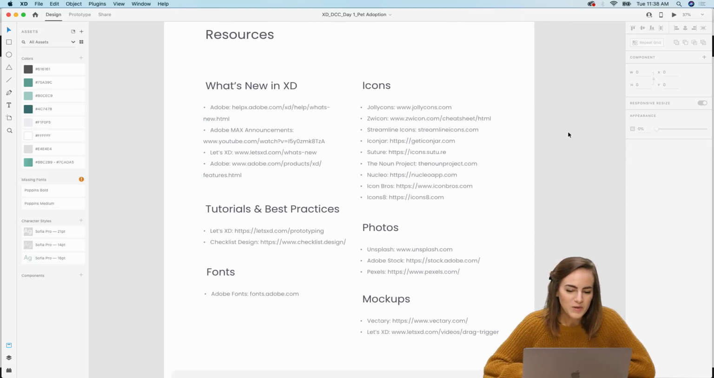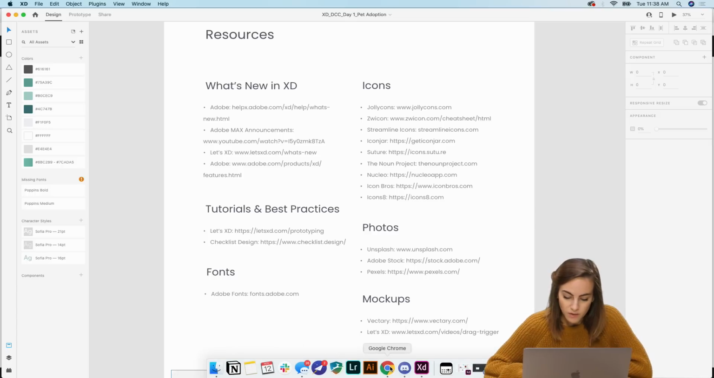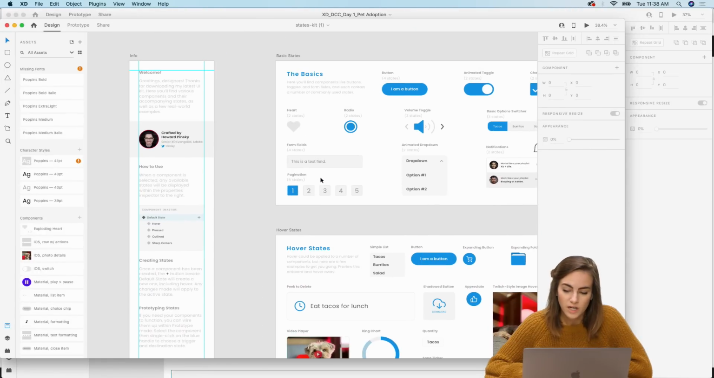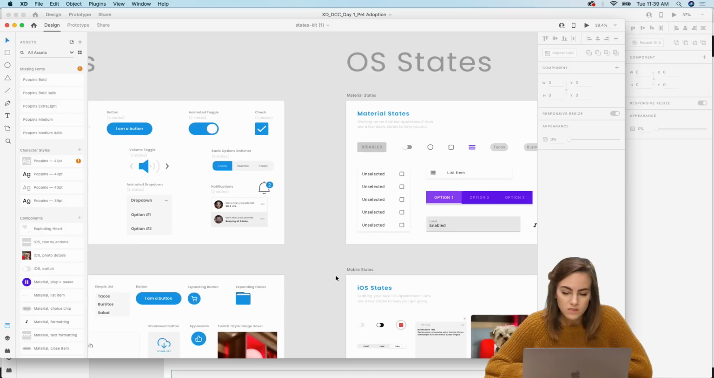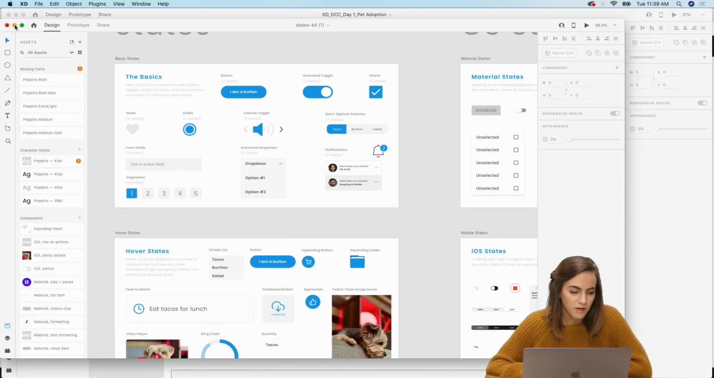And then below that, we've got all of the resources, just some things that I find helpful. Some of my icons, whether they're paid or free, you can browse those. And we've got what's new in XD. You can browse some tutorials. Of course, check out letsxd.com. That's Howard's site where he updates and provides a bunch of really awesome downloadable features as well as videos. I think I have it open. He created this UI kit, so you can check out all of the new hover states in Material and iOS. So definitely be sure to check that out as well.